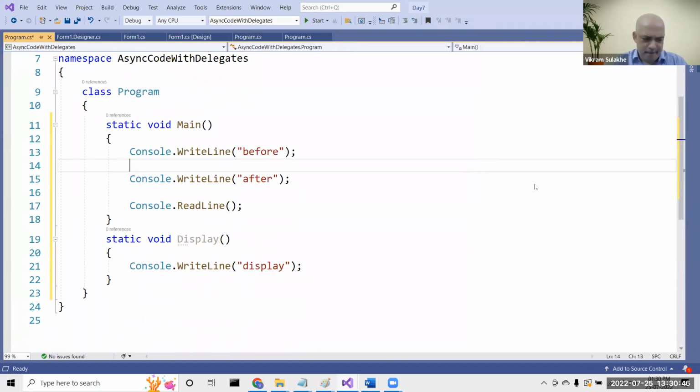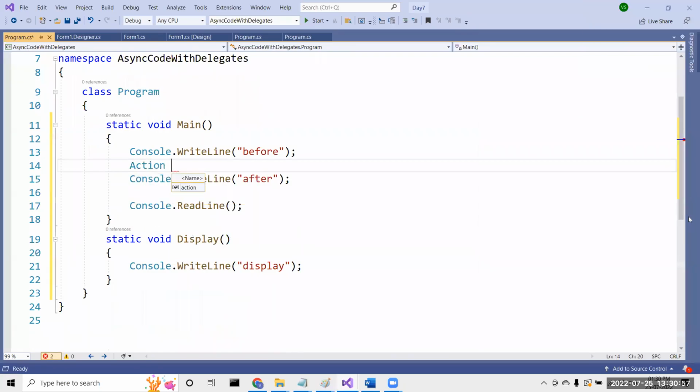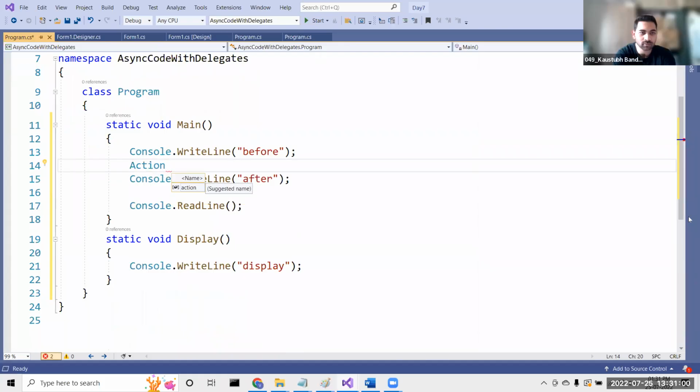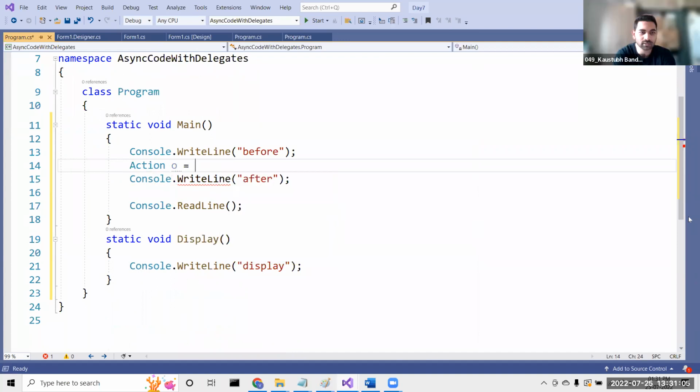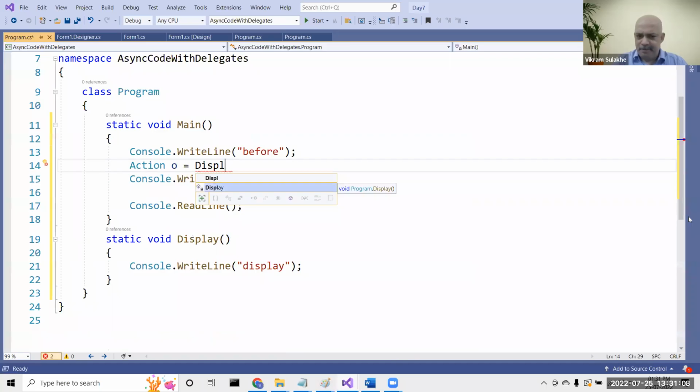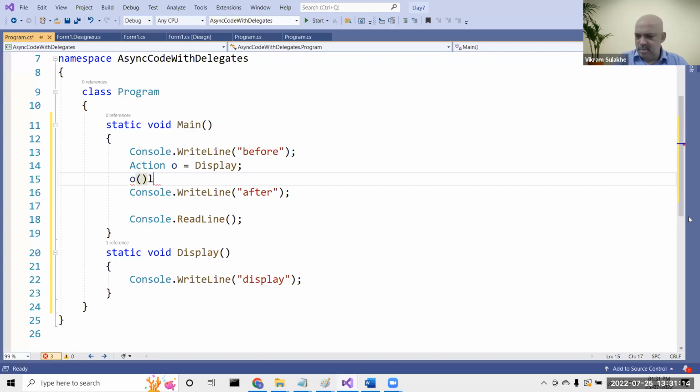So we have to create the delegate class first. Action. Yeah, correct. Action. O is equal to new, or forget new directly, what is equal to display. Right? And then how do you call it? Simply O. Now this here is a sync call. It's a synchronous call. We're not using async code out here.